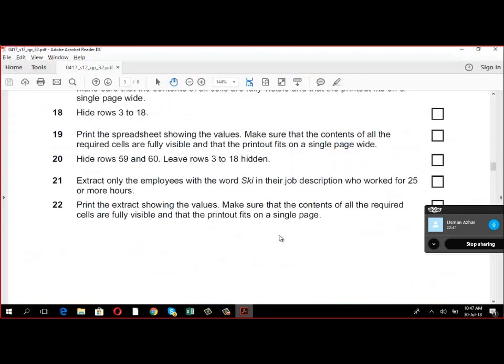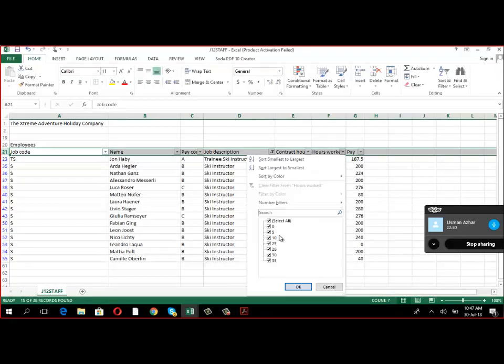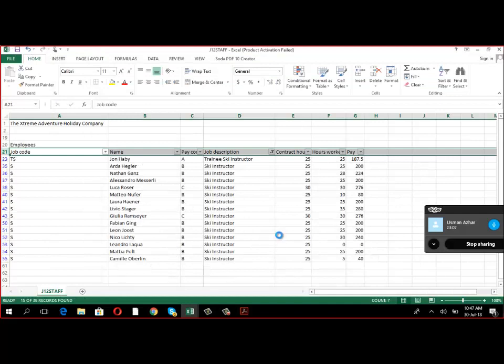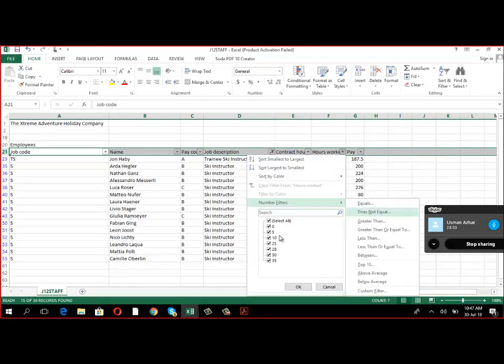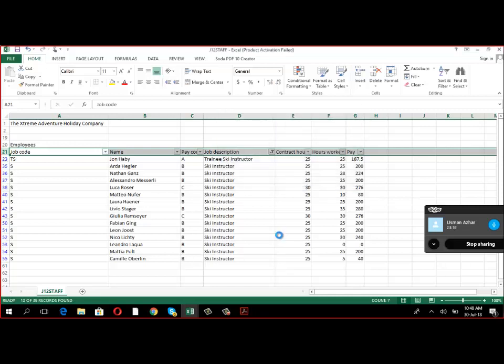And, um, 25 or more hours. Wait, it's blurry. We have to find 25, who worked for 25 or more hours, right? Yes. So 25 or more. Greater than or equal to 25.